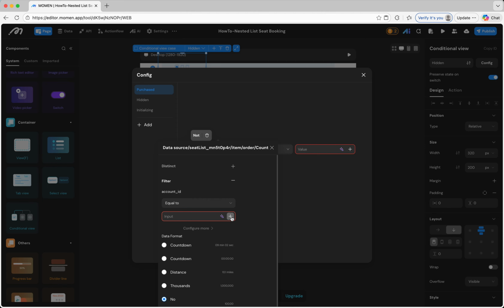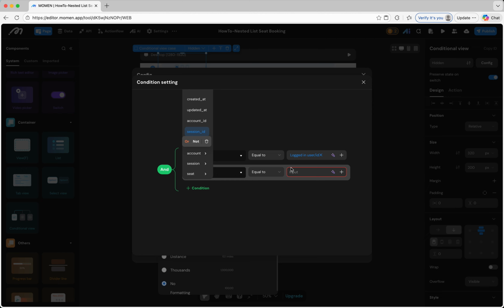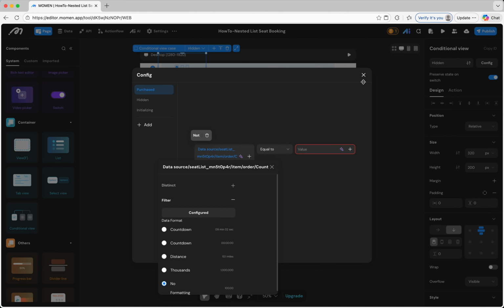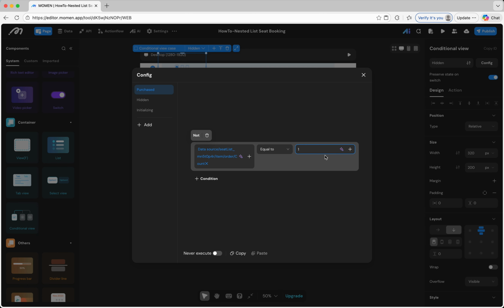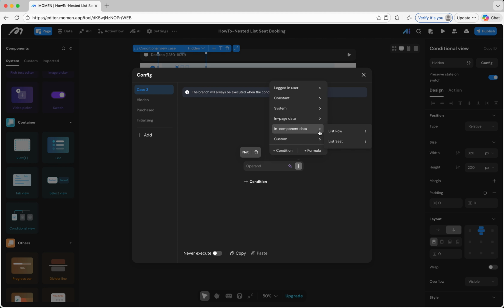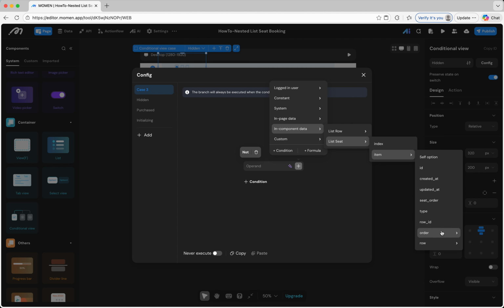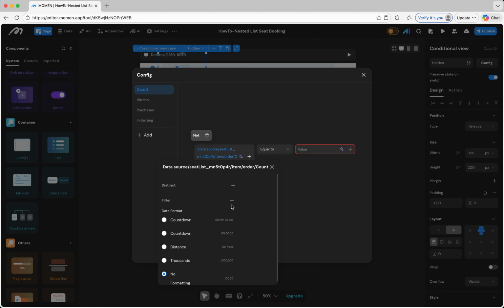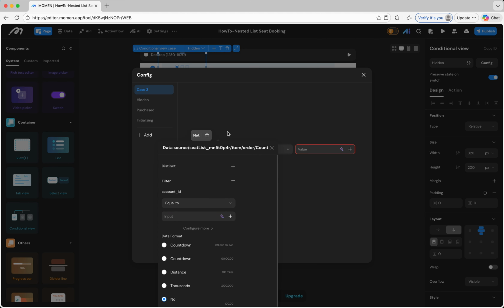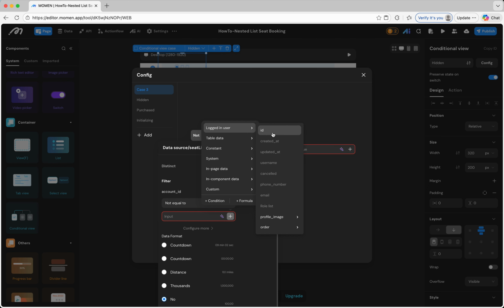Bind account ID to logged in user ID. Place a conditional view component in the seat list item to display different states. Configure the branches sequentially. First, none. Set the condition so the current seat's type is none, representing an aisle.